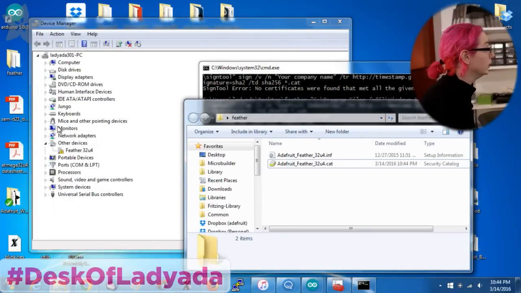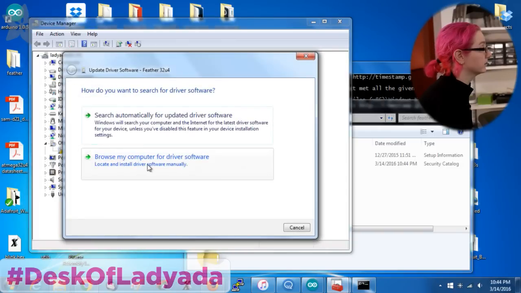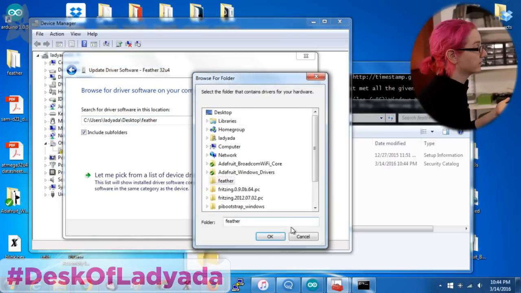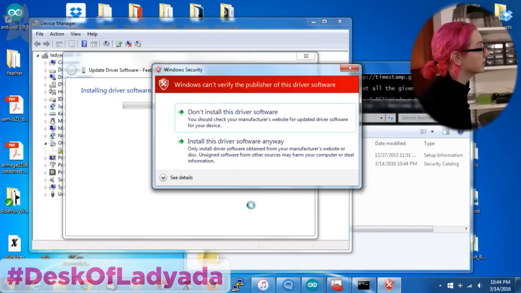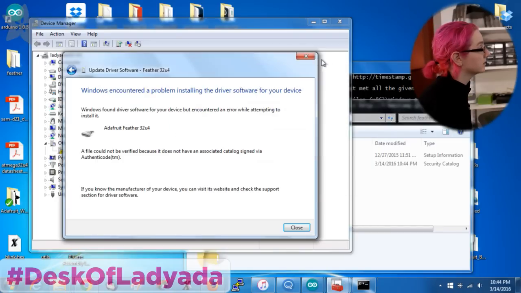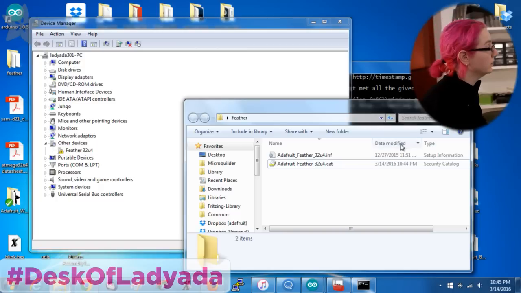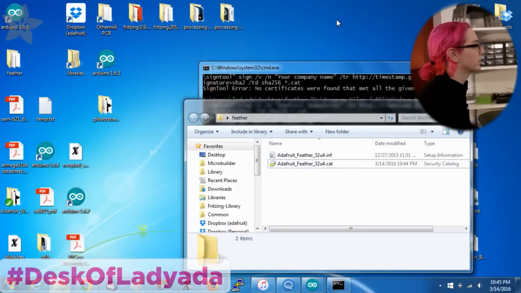And now, when you go to Feather and you update the driver software, you can say, okay, browse to this directory where you have that inf and cat. Oh, weird, it's still saying it can't. That's unusual. That's weird. It was totally okay before. I'm not sure why it's not installing properly.